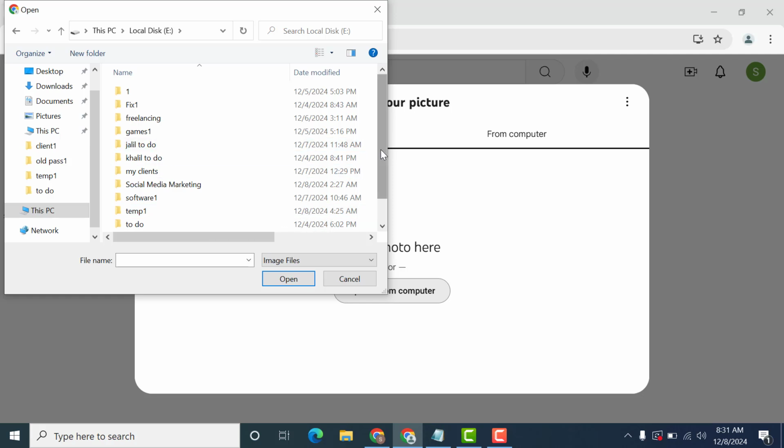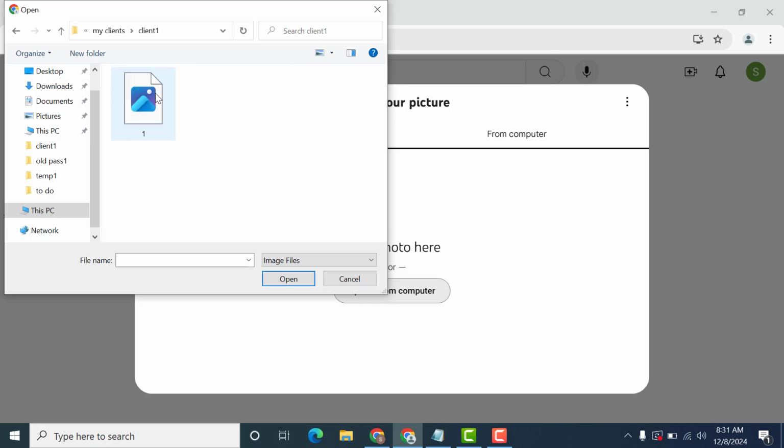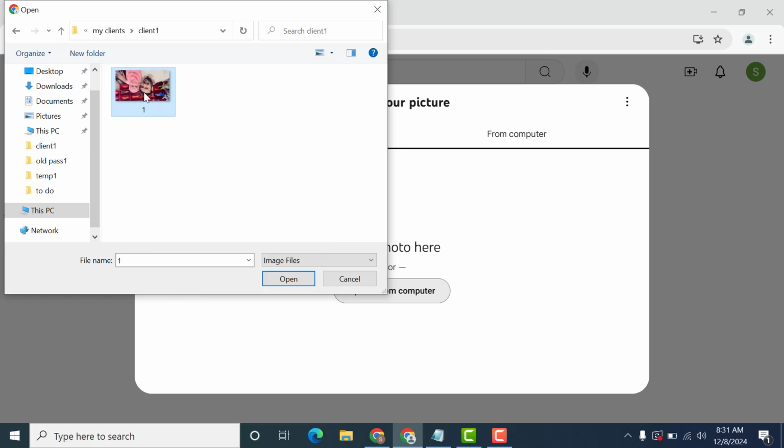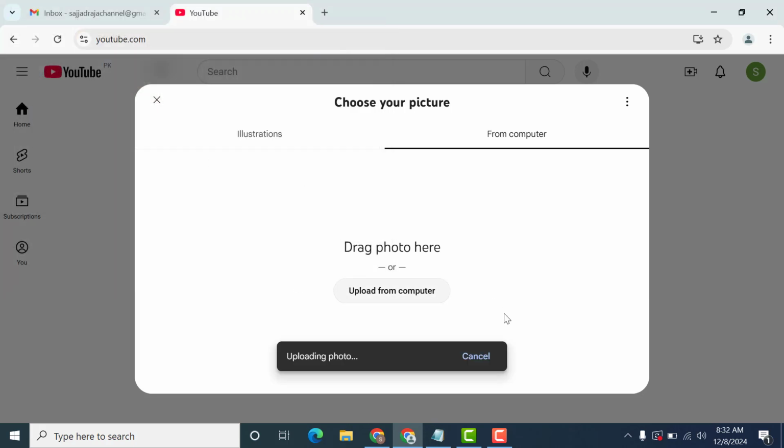and let me go in my clients folder. And here I have an image. So before adding the image, let me add it in the correct dimension. Okay, after that click here open.